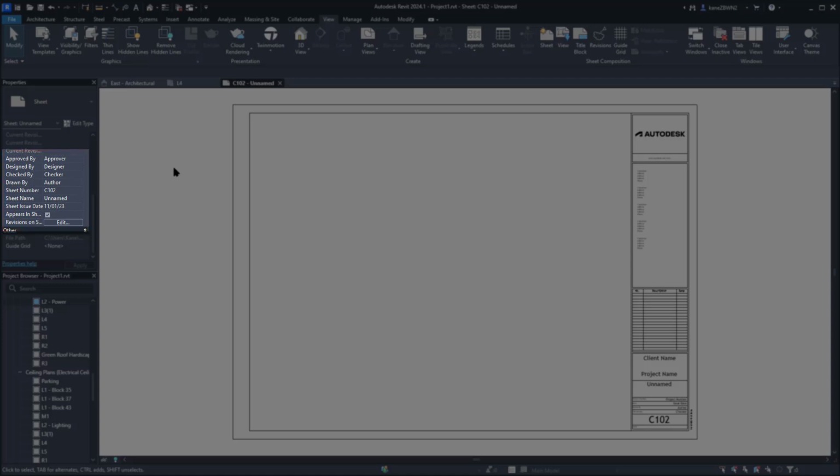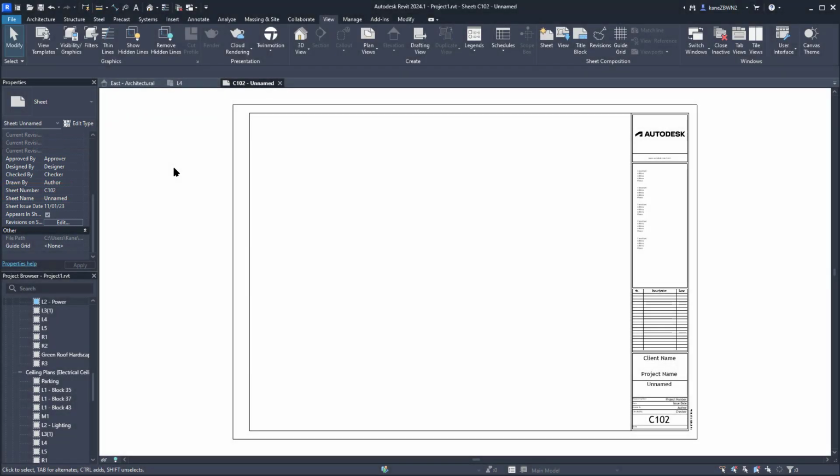Similar to the mark parameter on devices, the sheet number parameter will try to increment based on the last value that was set for that parameter. So this one is C102, the next one would be C103. If I rename this to E105, the next one will be E106, and so on. So we have our sheet, but it's empty.